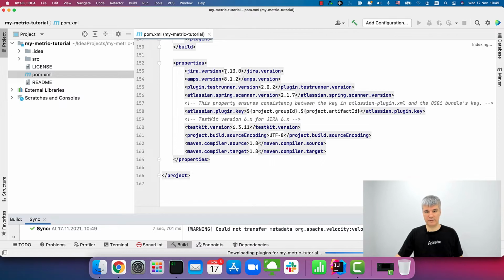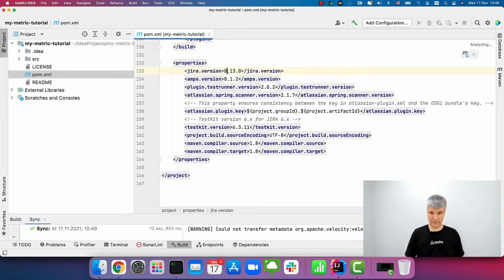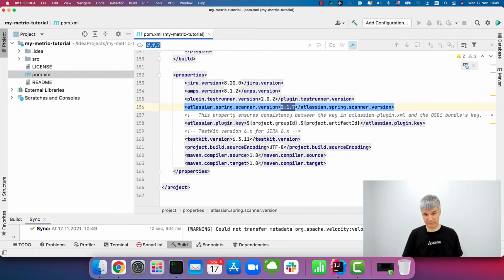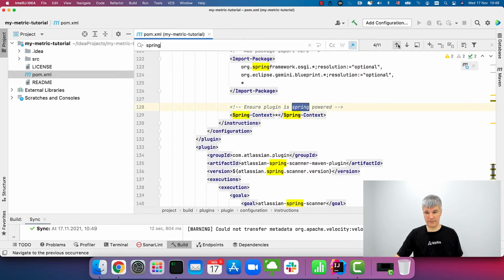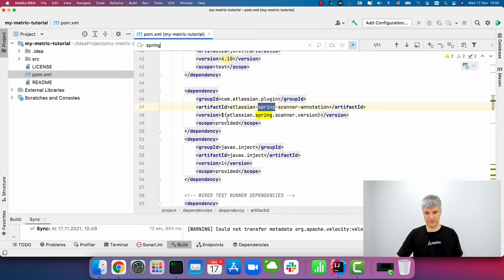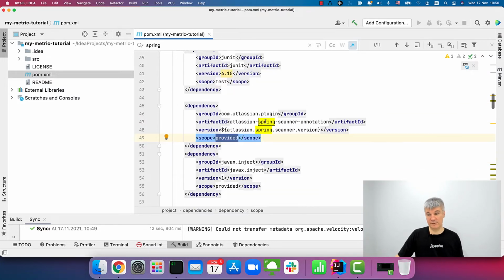First of all, let me change Jira to the latest one. Then, as we can see, Atlassian Sprint Scanner is 217. It means that let's try to find dependencies. Here it is. So it's provided, you see, so everything is correct. And that's it. So everything is fine.